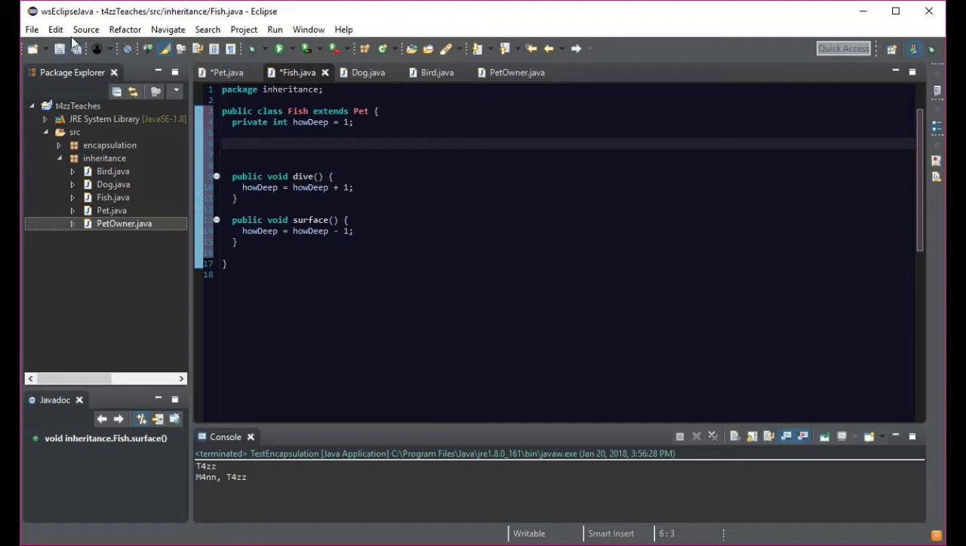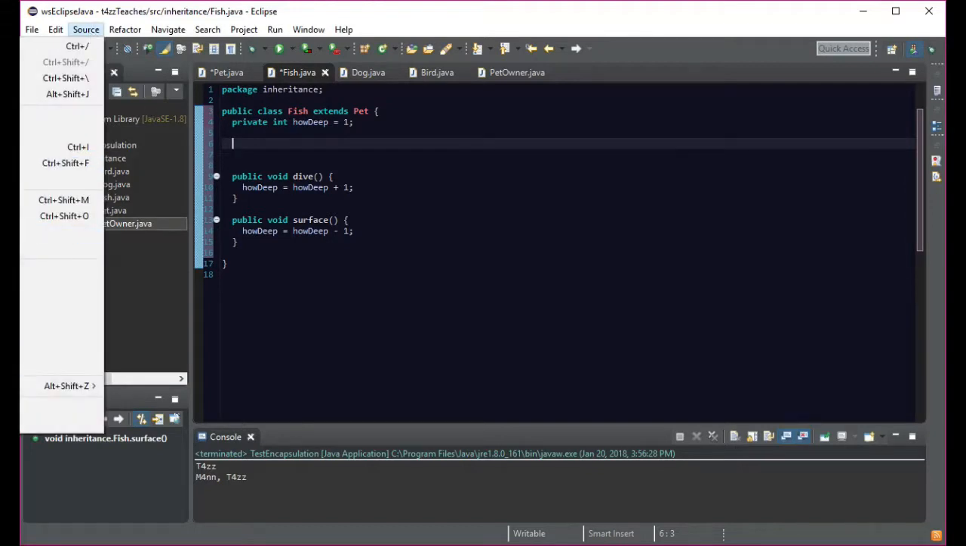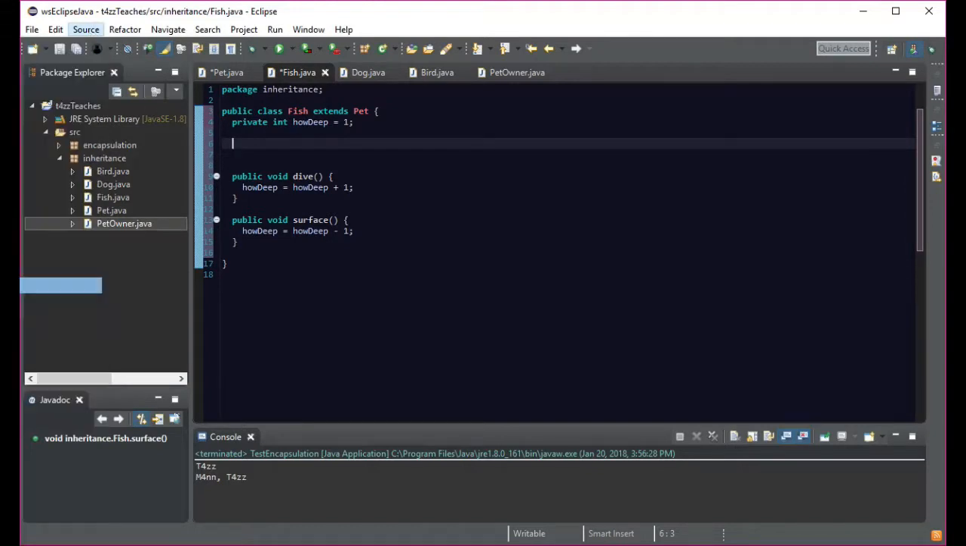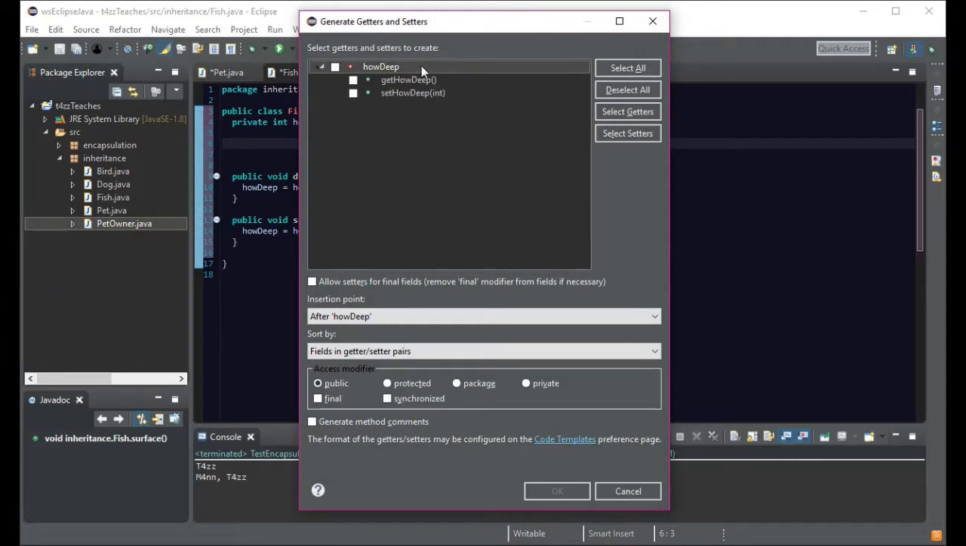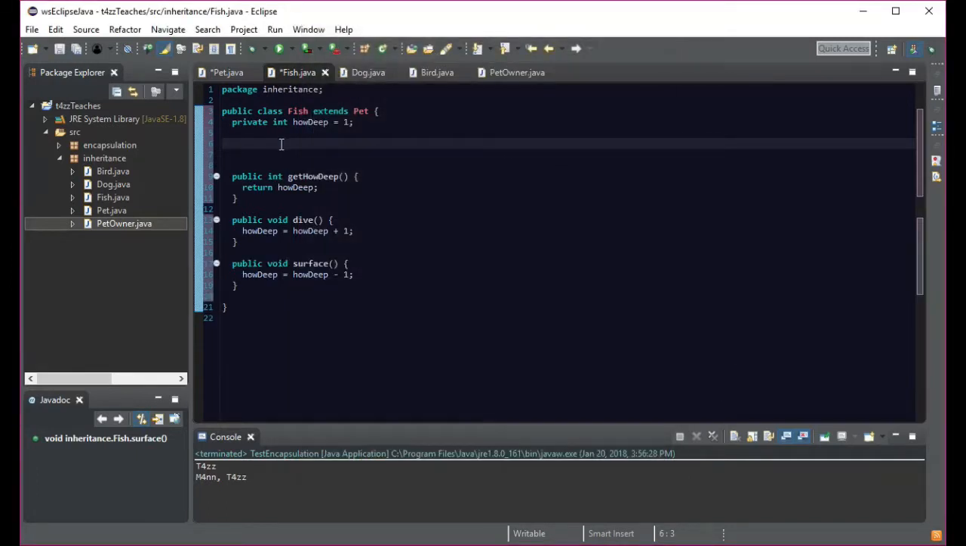So let's go ahead. We're going to do our source here. We're going to do a setter and getter right there. And we don't want them to be able to set how deep it is. It's automatically set. We only want them to be able to get how deep the fish is. So there we go. There's our get how deep on our fish.